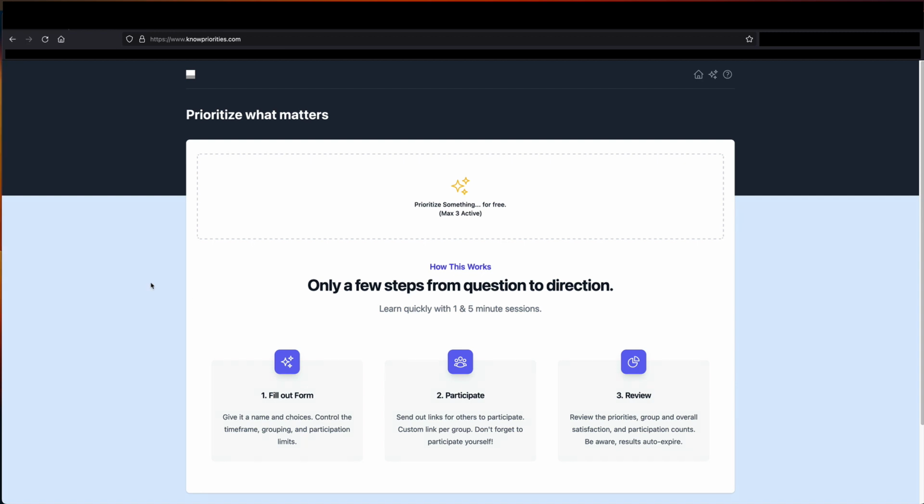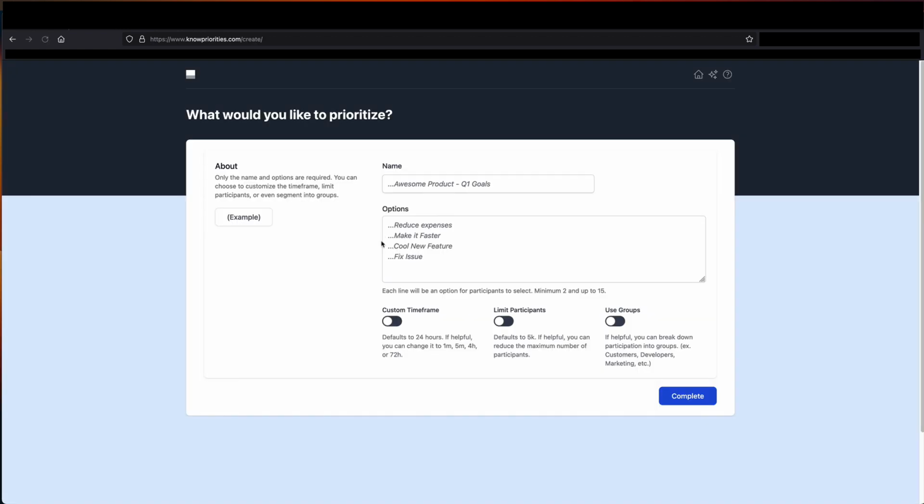So this is the home screen for No Priorities. You can click here or up on the top to start a brand new session. In the session, you've got a few items in here. Of course, you give it a name, what you're trying to prioritize. You give a few options, one per line, up to 15. And then you can customize 3 different areas.